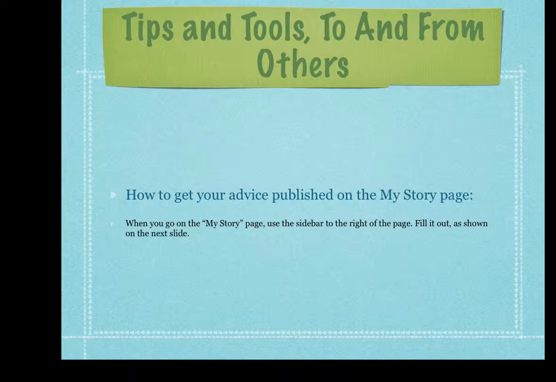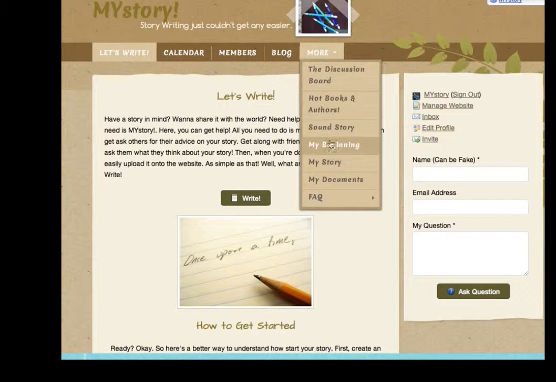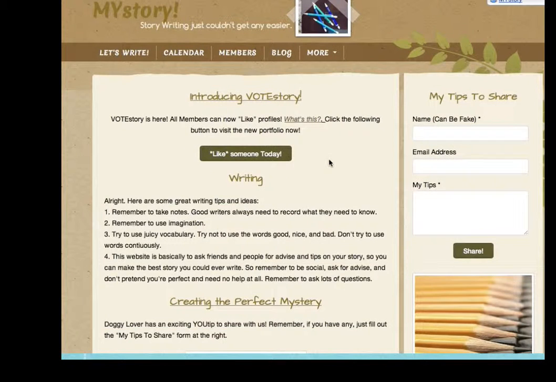How to get your advice published on the MYstory page. When you go on the MYstory page, use the sidebar to the right of the page. Fill it out as shown on the next slide. Go under More and go to MYstory. On the sidebar, fill out the form. Put in your email address. And then put in your tip.